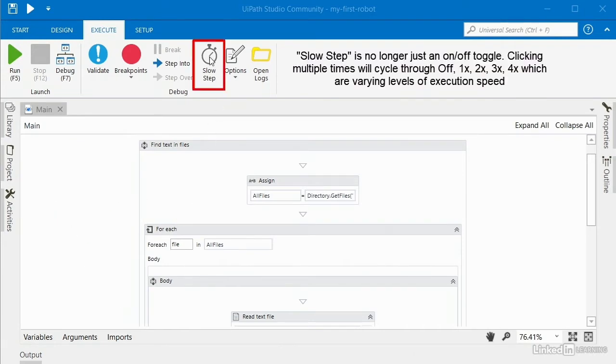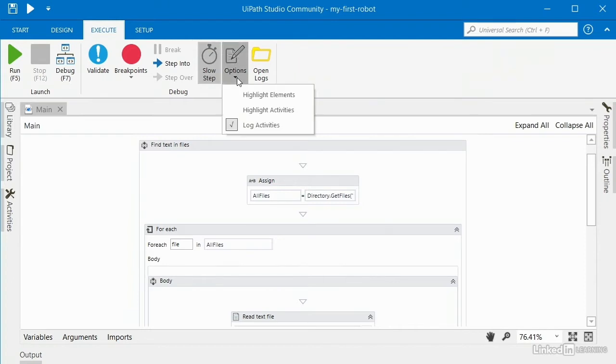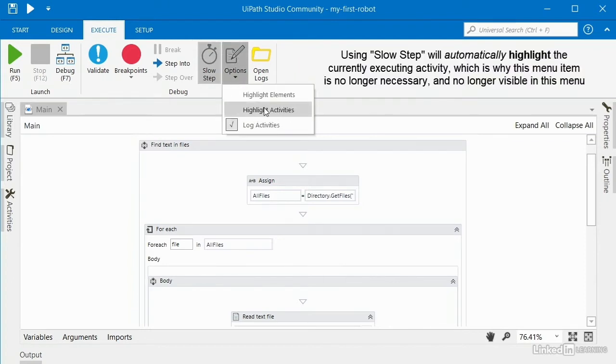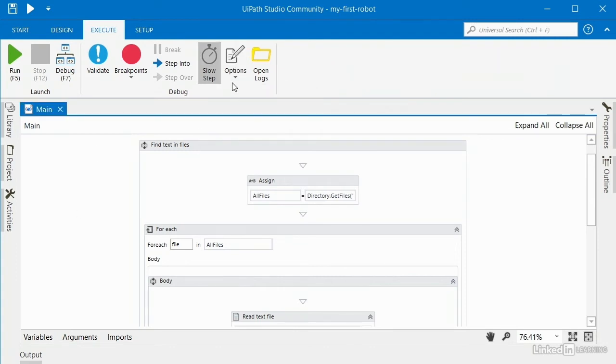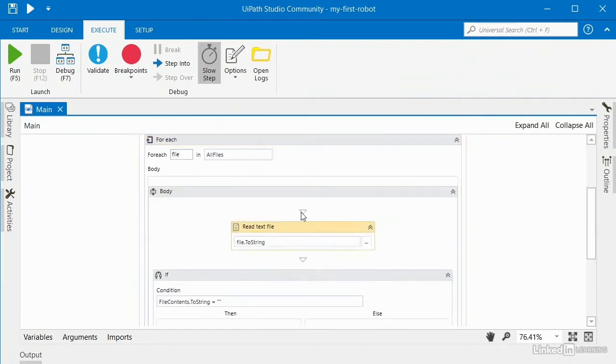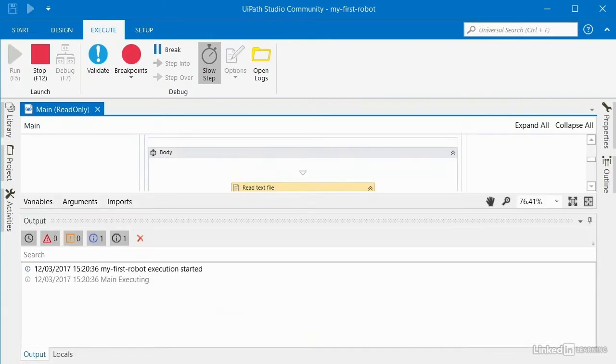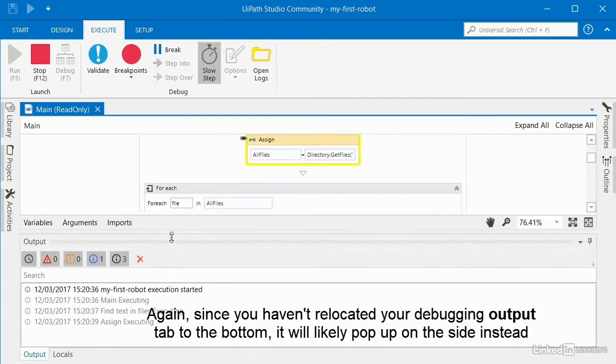What we can do is we can click on this slow step icon, and notice that's dark gray since you've activated it. And then we can go to options again and say highlight activities. So now you can see both of those two things are checked. And highlight activities is simply going to put a yellow box around each of these activities as they are being processed. I'm not going to let the robot run all the way through. I'm going to click the stop button in the middle, but notice I can use F12 to do that. So here we go. I click on Debug, and I'm going to resize this output window a little bit smaller.